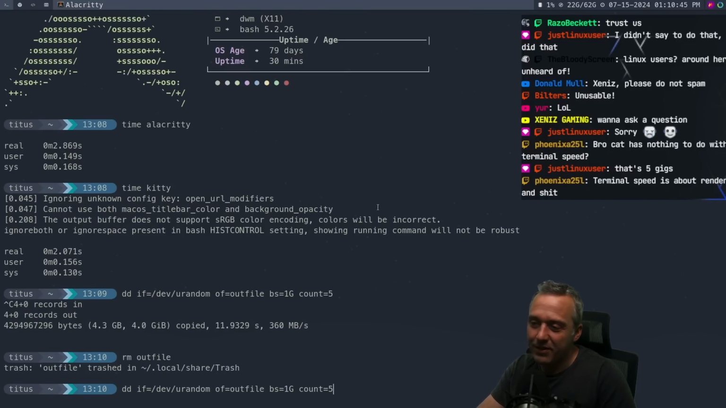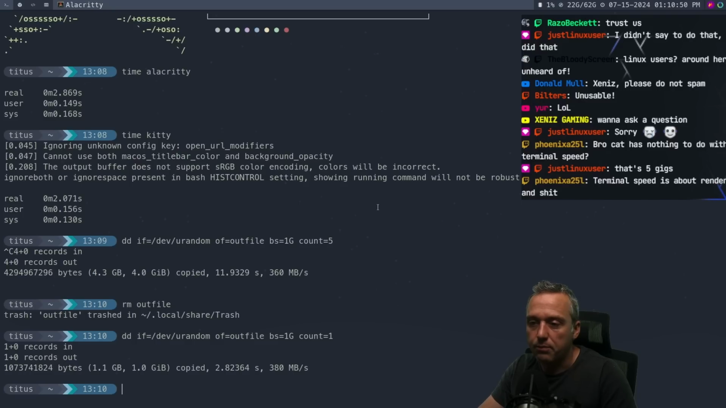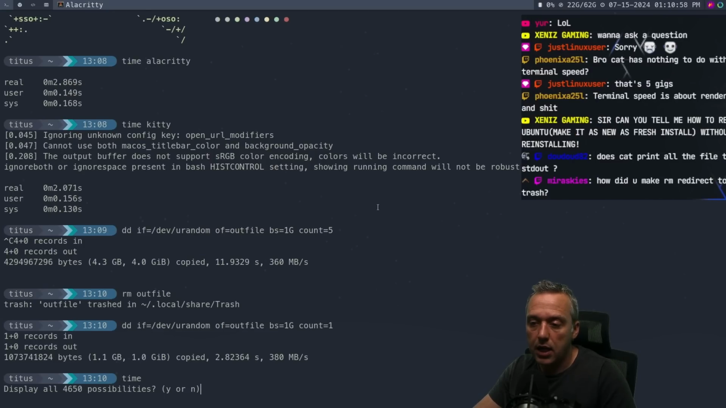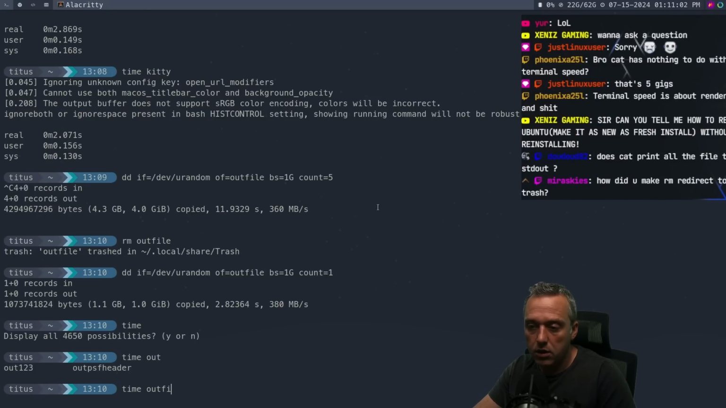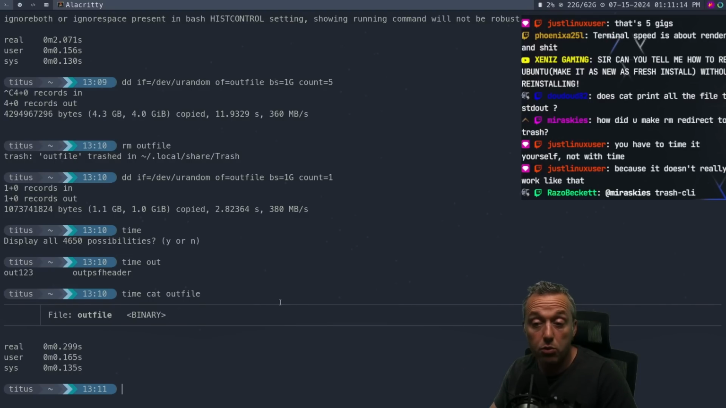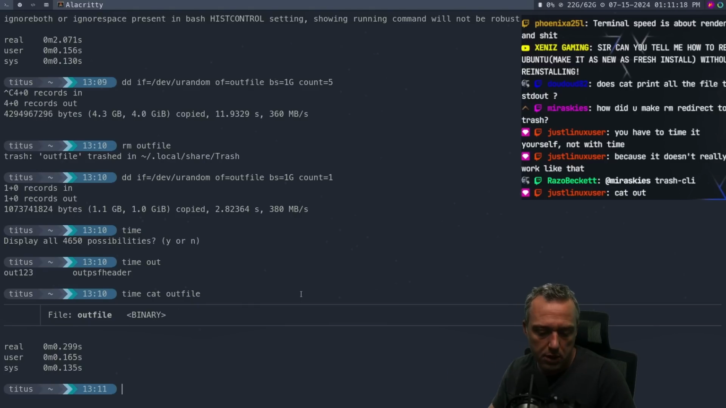Fill up my hard drive. Let's just do a gig. Okay, so now we got an out file full of random digits in our home directory. So if we go time, out file. Oh, let's go time cat out file. So that's the output. So the real time is 0.299. So almost 0.3 basically.